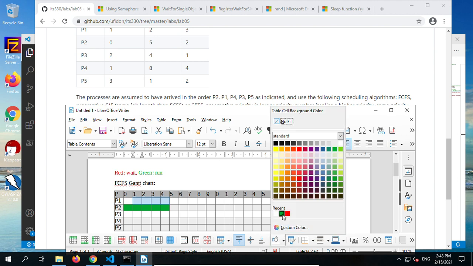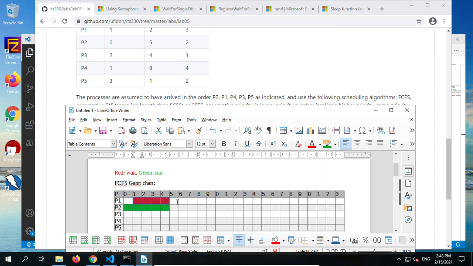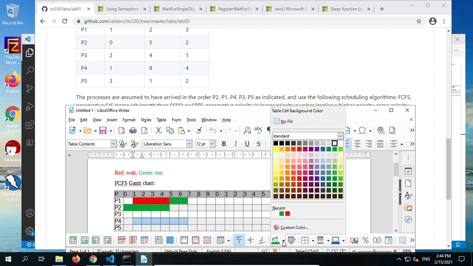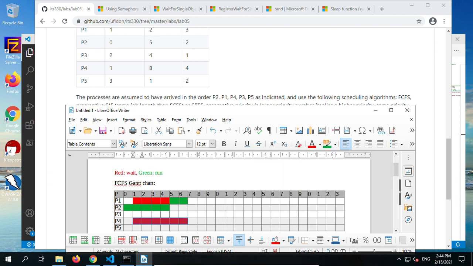So wait. Then it's P1's turn. P1's burst time is 2, so 2 time units. And P4 arrived at the same time as P1. Here P4, you need to wait when P2 and P1 are using the CPU. After P1 is done, then P4 can use the CPU. Its burst time is 8 time units.